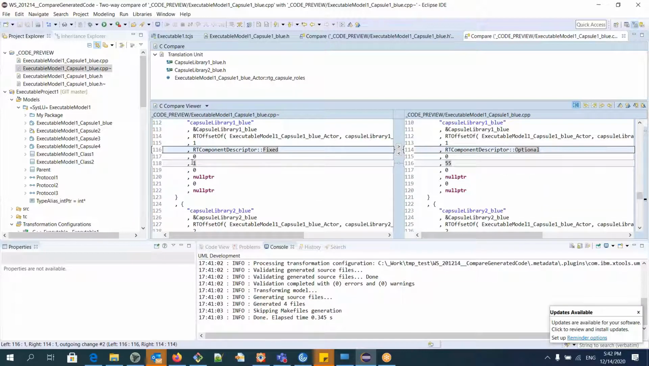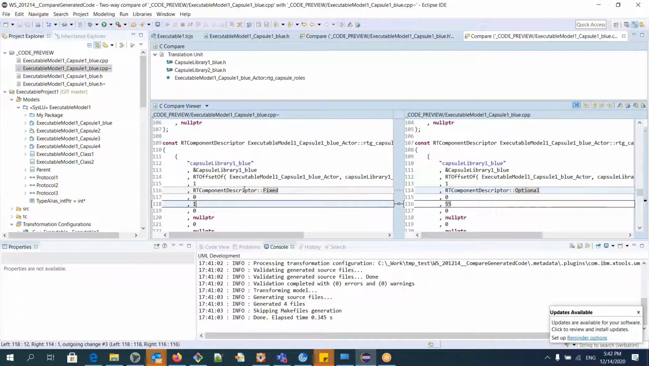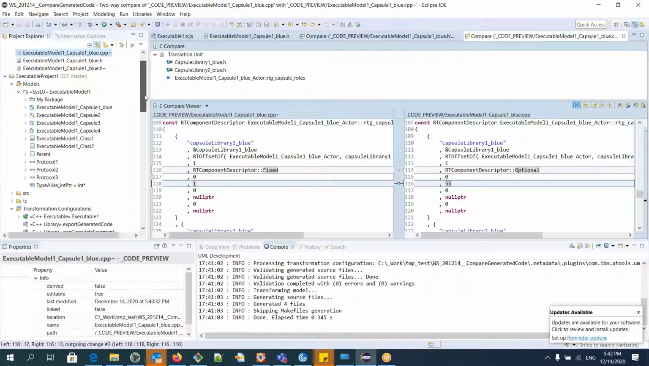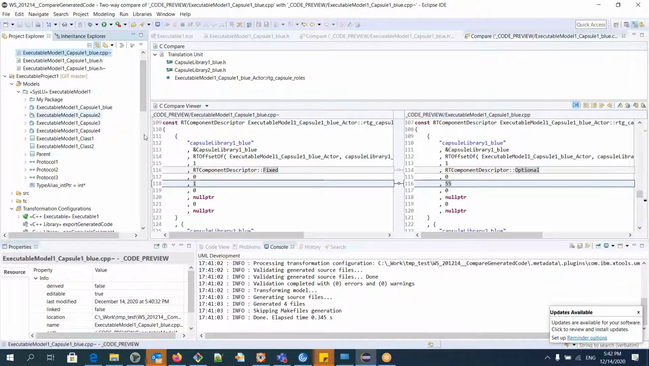I see that before I used only one instance of a capsule part, and now I changed. Now I have from 0 to 55. I have 55 instances, and also this changed to optional. So this is what you can do with the individual model elements.